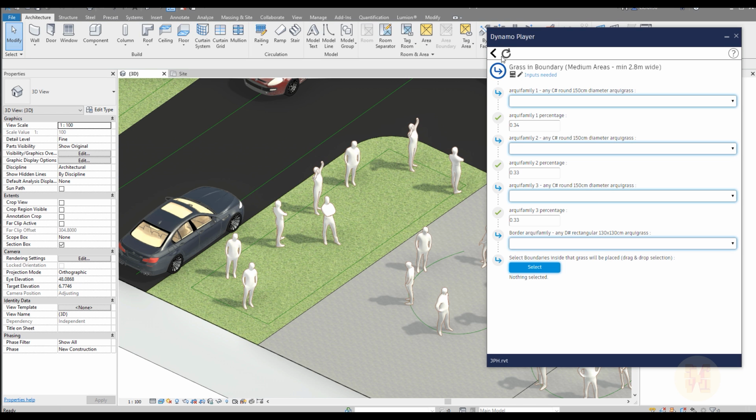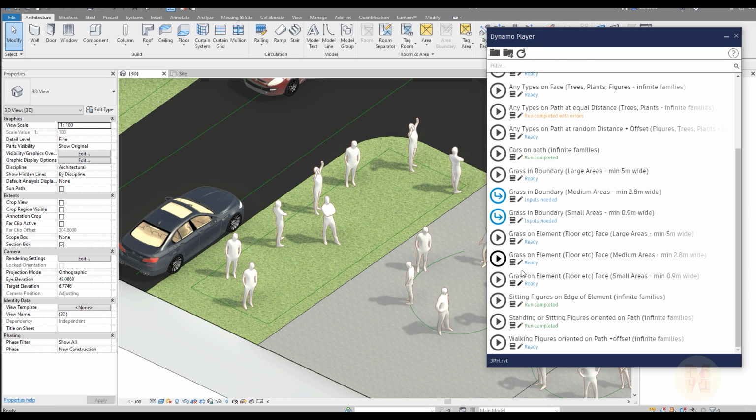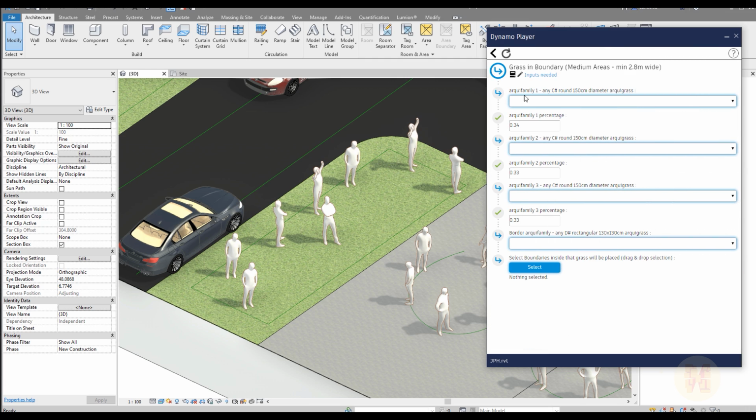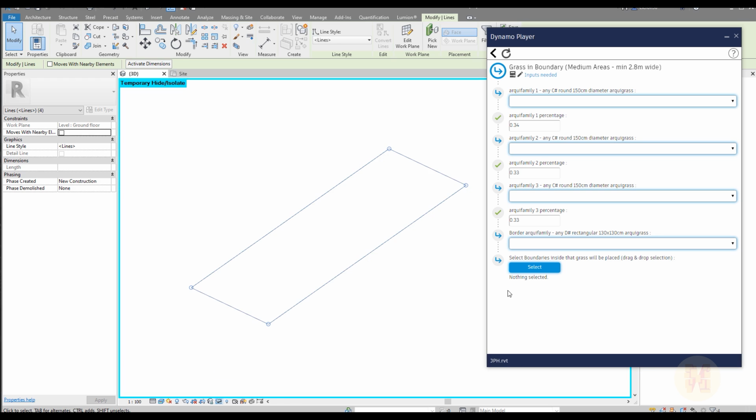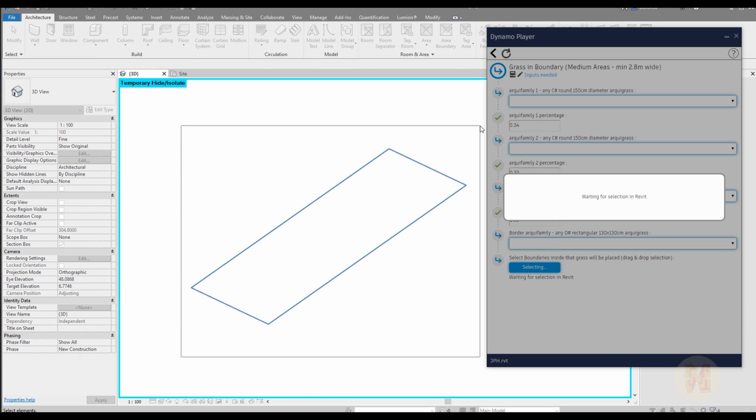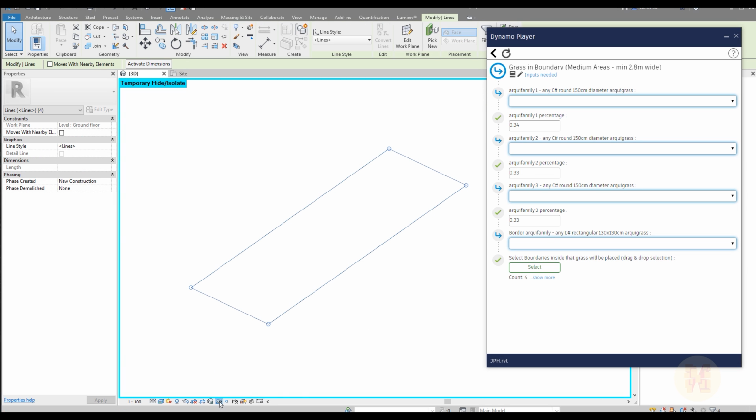And now the last type of the scripts, as you can see, with the grass. I will use some of them and I will show you how it's working. For example, I have here the grass in boundary medium area. Here I have some area, let's say this is medium area. I will go inside to the edit inputs, and here inside you will find the families which you should select. First I will select my boundary. I have the boundary here, I will select it, and as the user already did it, we will go to isolate selection. I will select all this boundary, unhide everything.